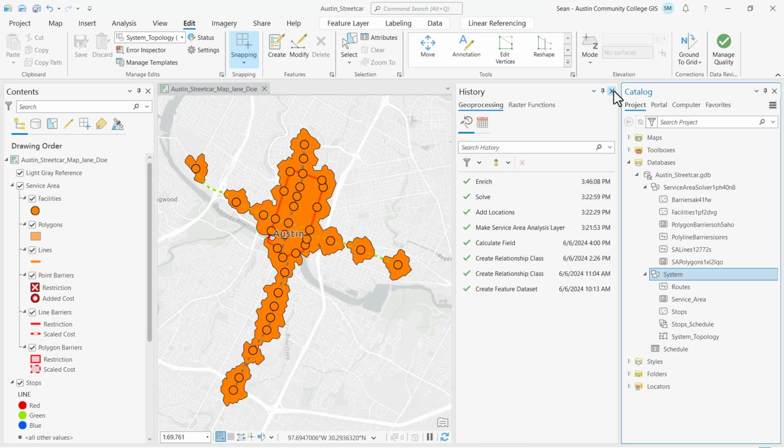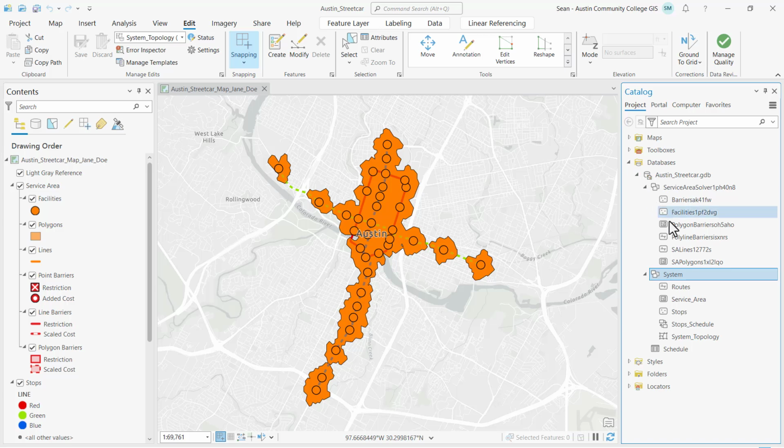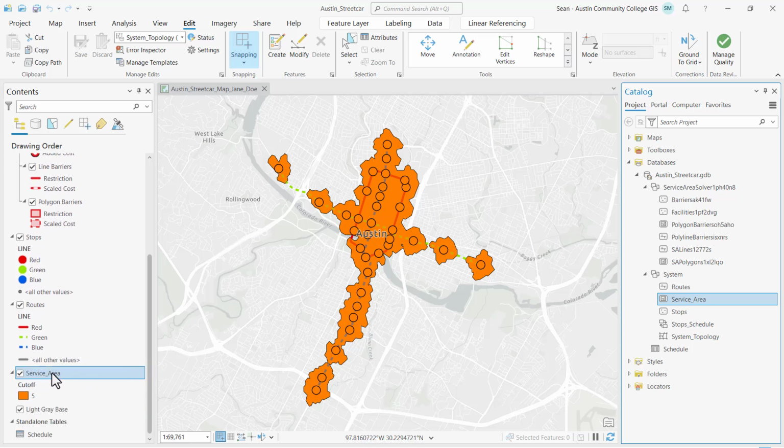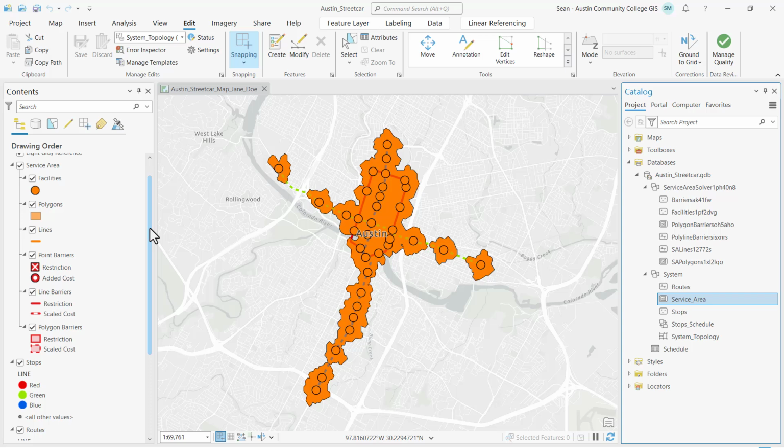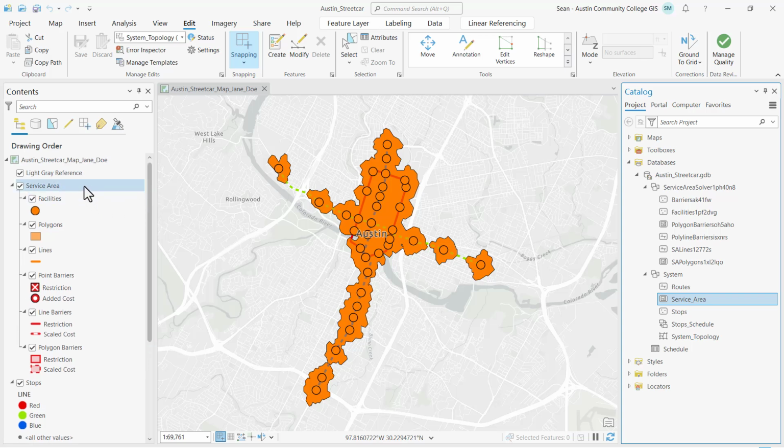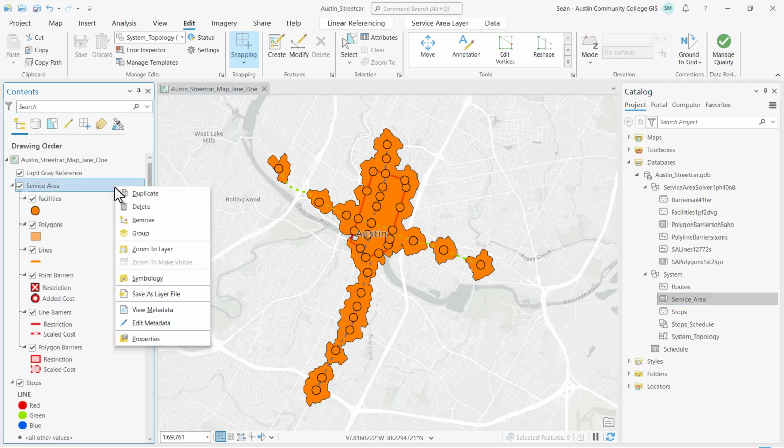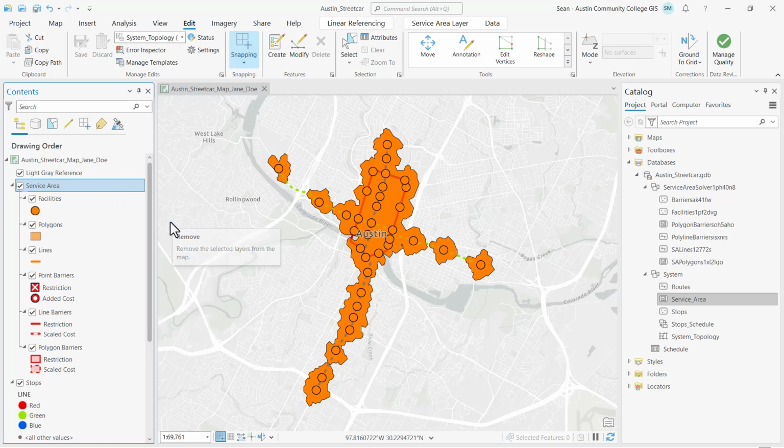Go ahead and close the enrich geoprocess and the history there. And then you can see my new service area polygonal feature class in my system feature dataset, and also listed in the contents pane as the service_area feature layer. All right, now I need to clean up my ArcGIS Pro project. I'm going to right click the service area group layer and remove that from my contents pane.